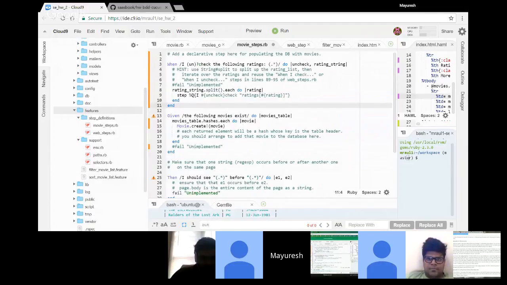Rating string split each do rating step. Oh, wait a minute. I think there's something wrong with that line. Movie steps. Do you see how the color changes to green and stays there?